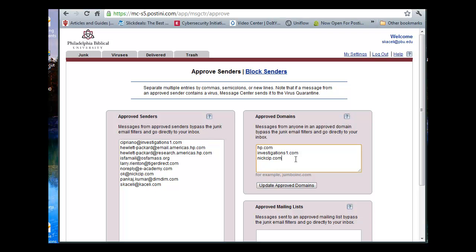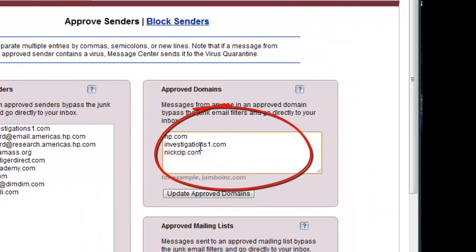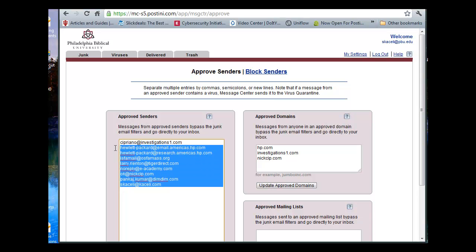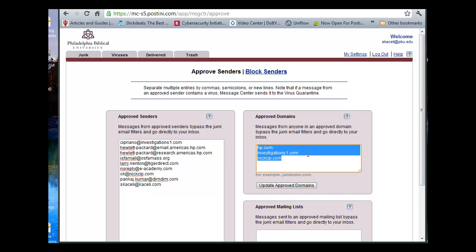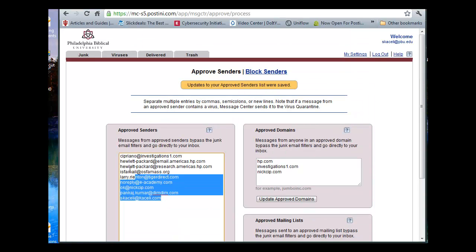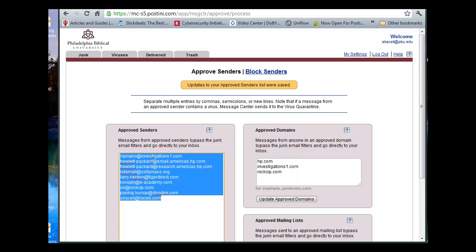You can also allow specific domains. Now keep in mind to be very careful with this and not approve complete domains. If you approve anything from hotmail.com, then any messages from Hotmail are going to be delivered no matter what. So you're basically allowing more spam. So we recommend that you use primarily the approved senders, individual ones, rather than using the approved domains on the far right. Click on Update. Click on Update for the approved senders as well.